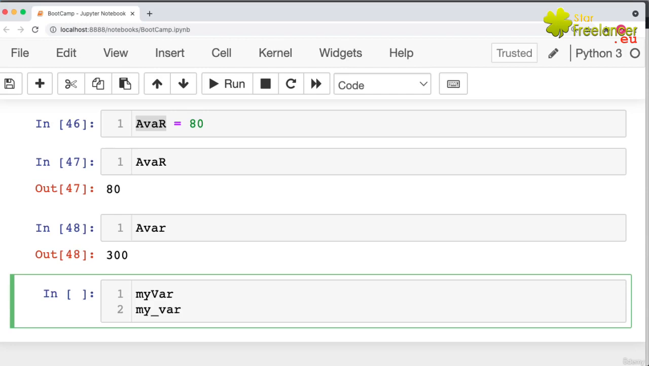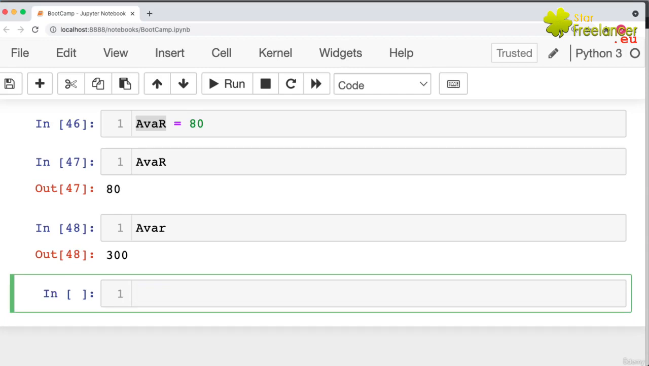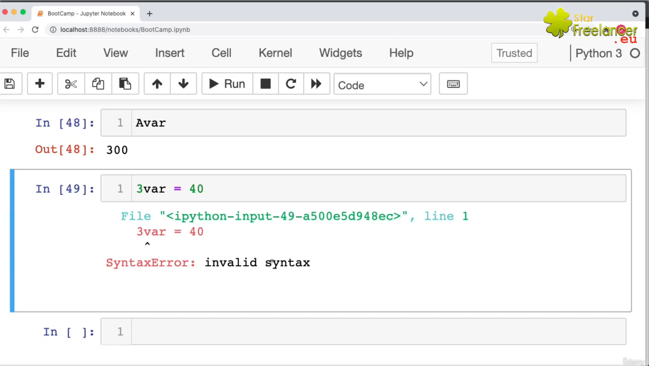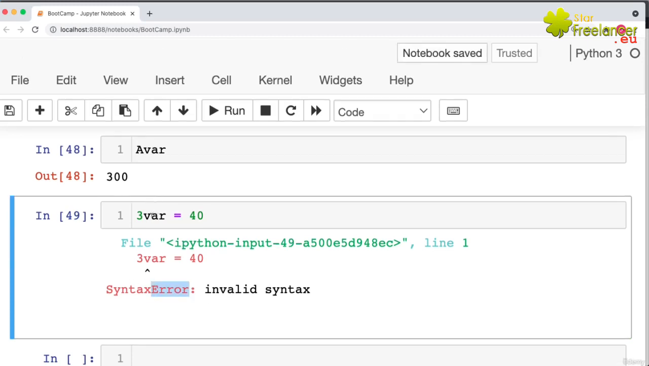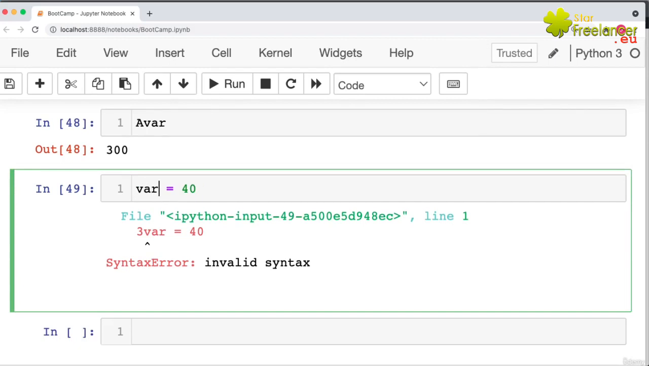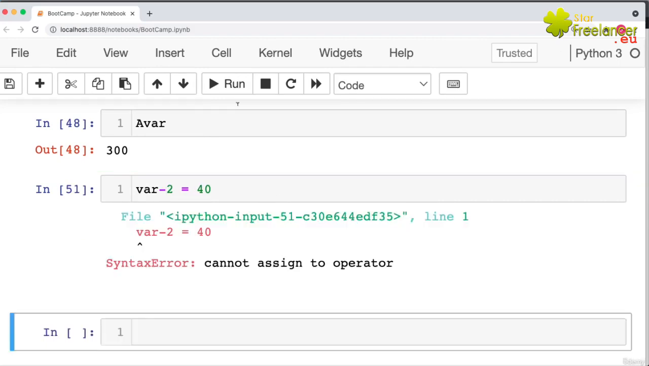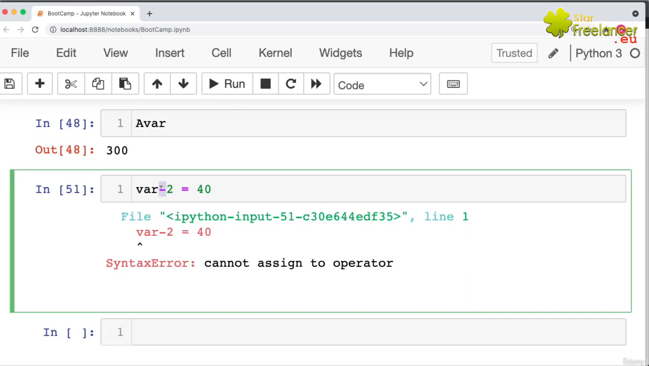Okay? What you cannot do, as I said, is say, for instance, 3var equals 40. Let's run. Cannot. Invalid syntax. That is the error. Okay? Another thing you cannot do is, assume you wanted to write underscore 2. This is allowed, but you can't use a hyphen. It's not allowed. Cannot assign to operator, because this in Python means minus.